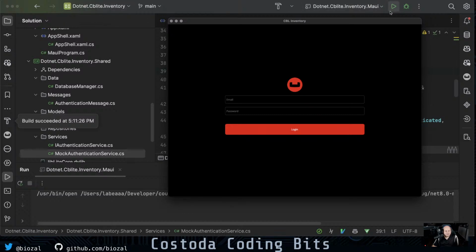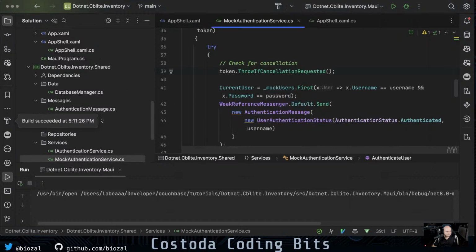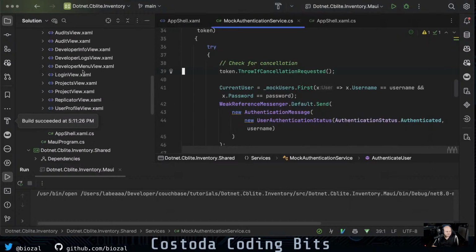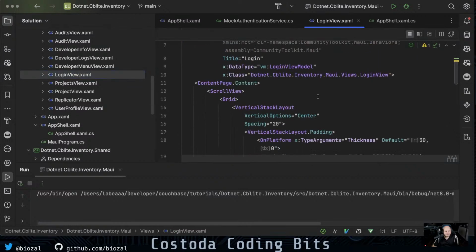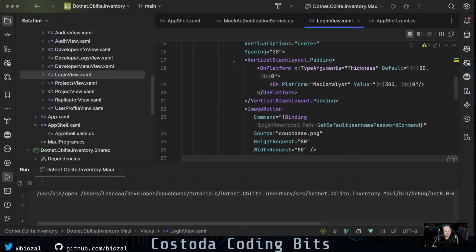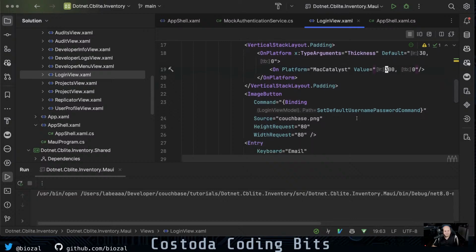So that's something called platform-specific code in Maui. And that's handled pretty easily. Let's go take a look at our login and see what I did there. On our vertical stack layout, you'll see I'm saying on platform, which means I want to write some specific code for certain platforms. Right now it's just Catalyst. On Catalyst, I'm saying we want to make the left and right padding 300 pixels. And that's going to give us a little bit more scrunched down look.